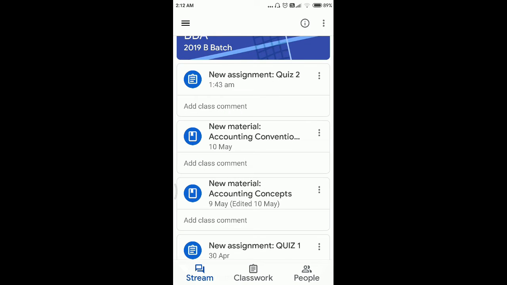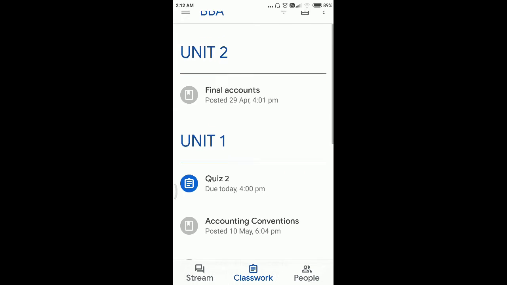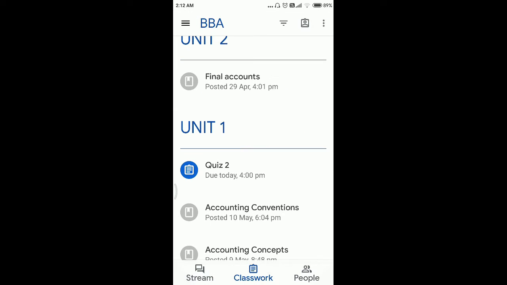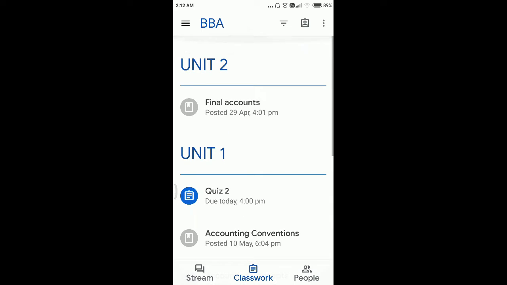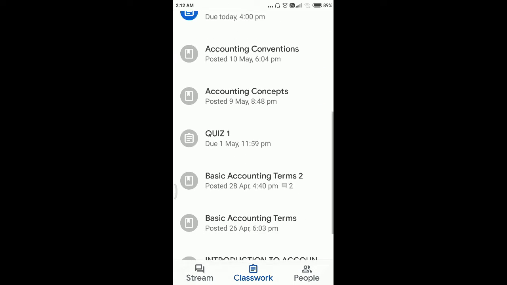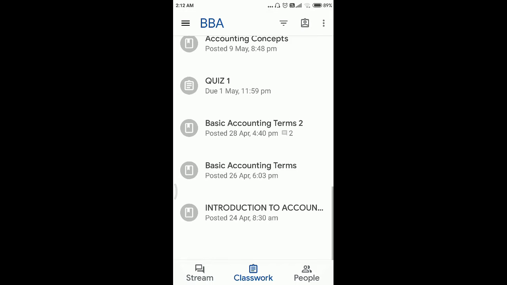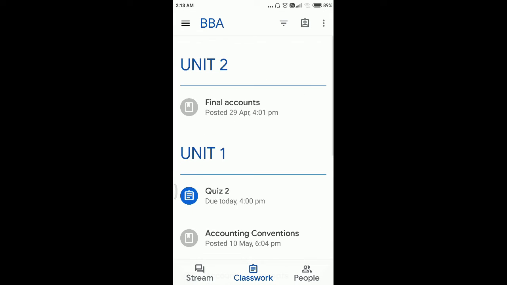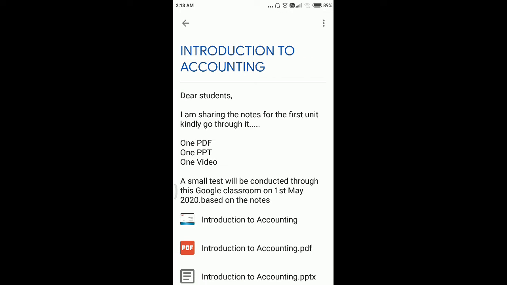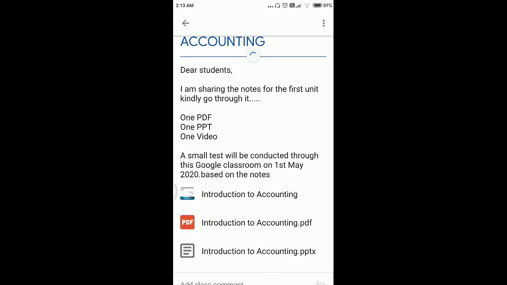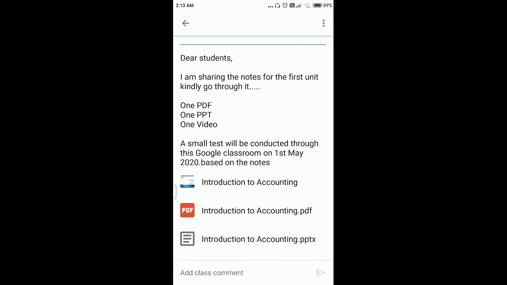So next one is classwork. This is the second page in this class. In the classwork, the materials, assignments, tests added by your teacher will be displayed. You can see first the teacher has posted a material on introduction to accounting. He has posted one PPT, one PDF, one YouTube video.